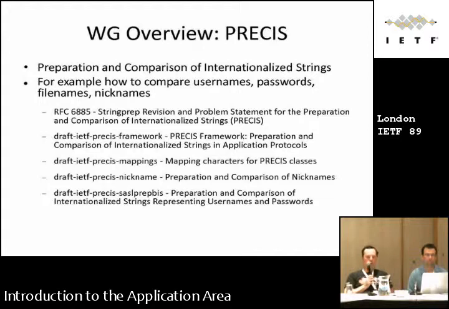So this working group is working on a new updated framework for helping to compare and map, for cryptographic operations and other things, identifiers, usernames, passwords. The problem statement document was published. The two main documents, framework and mapping: framework is past working group last call, mapping is in working group last call at the moment, and there is work on various mappings, like specific profiles of this framework.